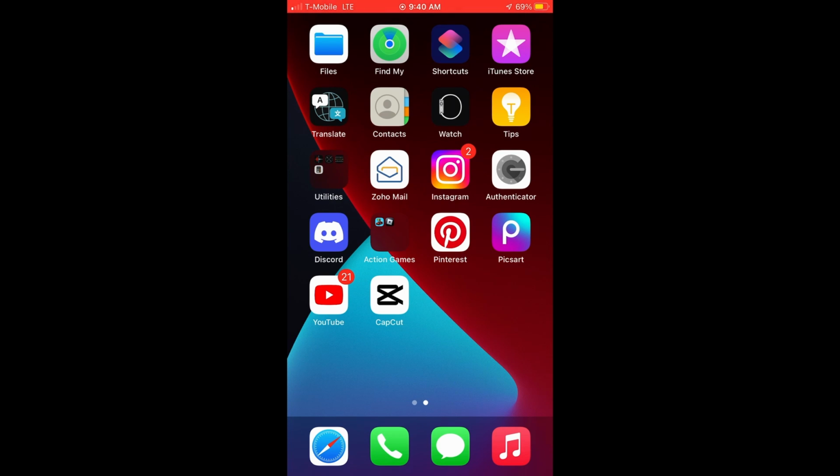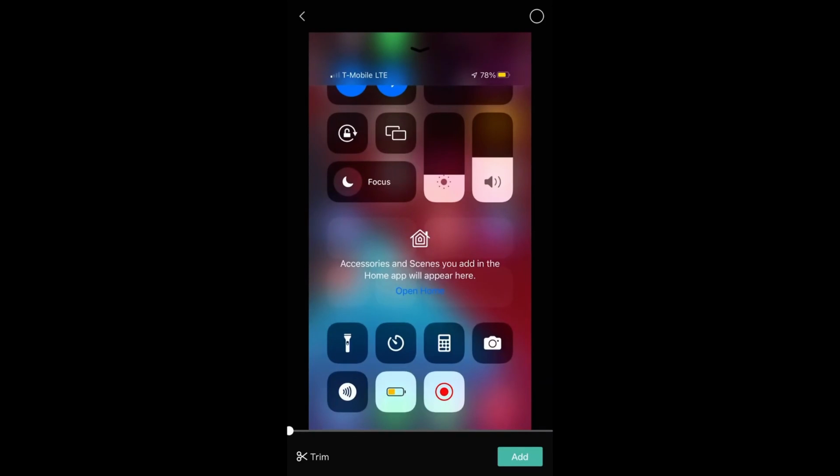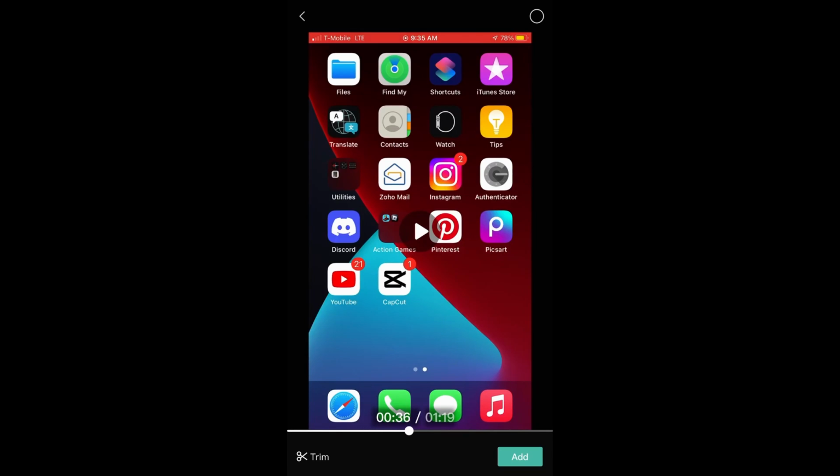Alright, so once you have this app downloaded, you guys are going to need to open it up, click on New Project, and I'm just going to assume that you already have footage, so I'm going to use this Roblox footage that I got right here. Alright, so I don't actually have Roblox footage. I thought I did. Apparently I don't. So I'm going to click on Add once we have selected the video that we want.